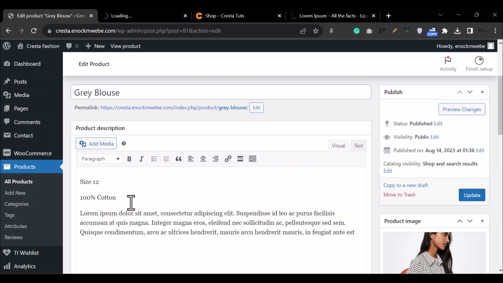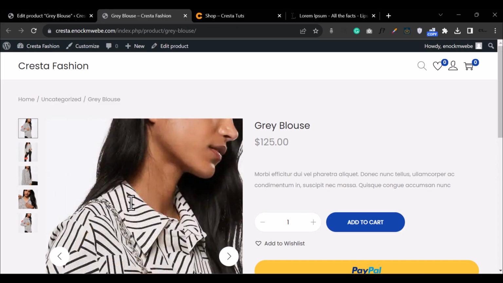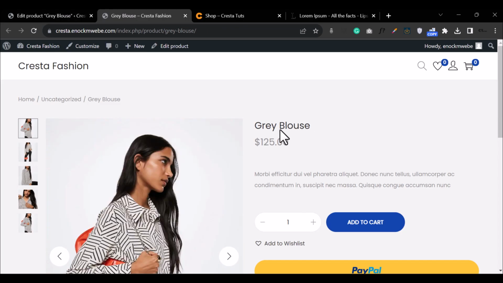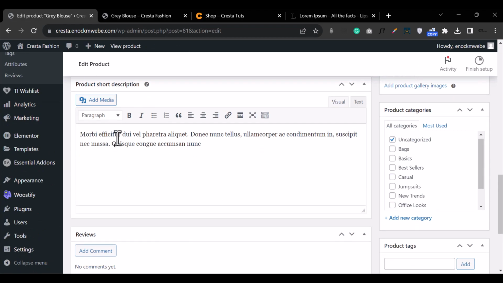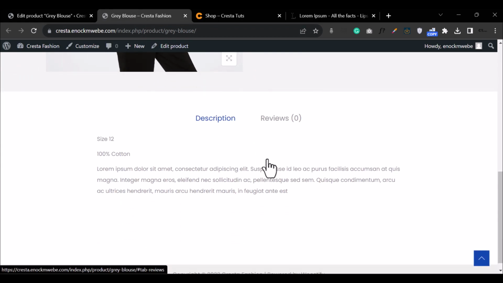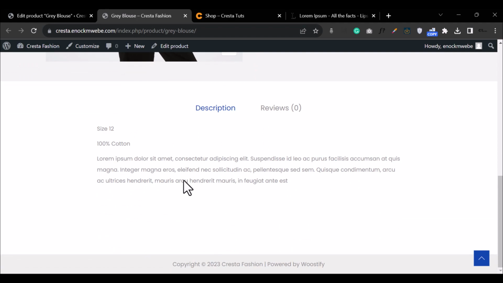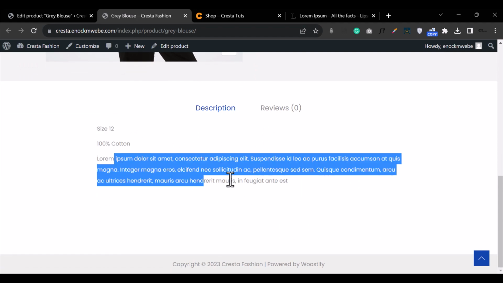So let's see how it's looking. Okay, so right here we have the product title and we have the price. This is our short description, as you guys can see right here. Then this is our product description. Okay, so we have the size 12, blah blah blah, and all that stuff.